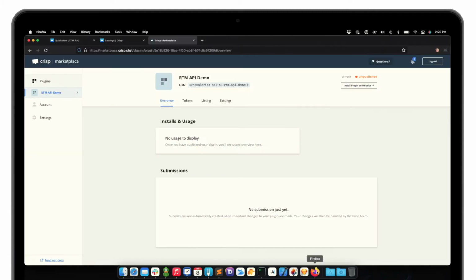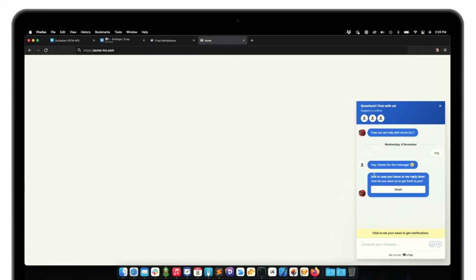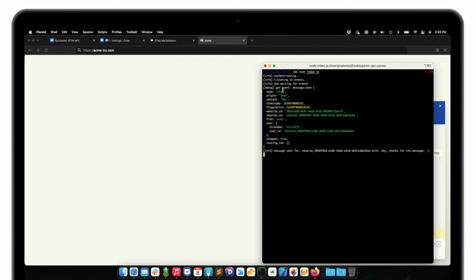So let's just create some events. So I just installed my chat box on the page here. So I can just open it and send a message here. Hey! Alright, so I just received a reply here. So this reply actually came from my script. So the script told got event, message sent.